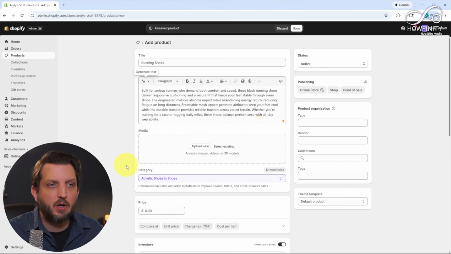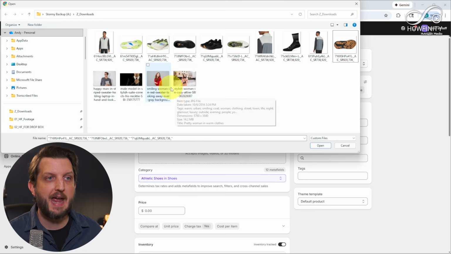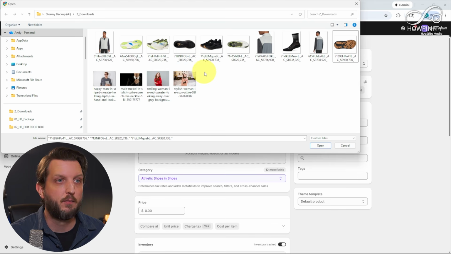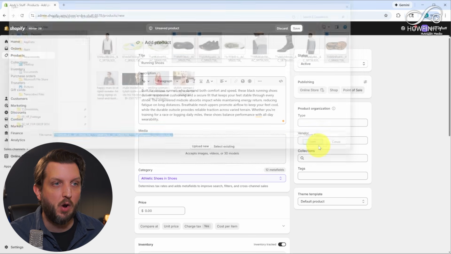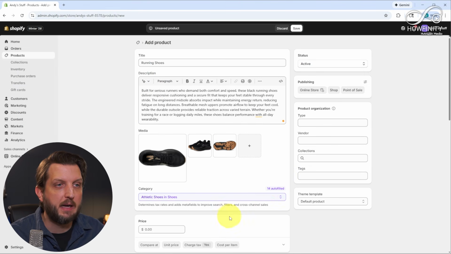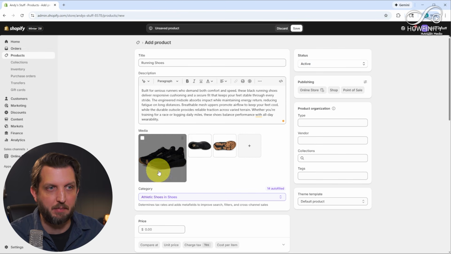And then down here, you're going to add your media. Now you can add multiple photos here. You could also add video or 3D models as well. So we're going to click upload new, and then you'll just navigate to wherever you have your photos saved. So in my case, they're right here. So we're just going to click on a couple of these, open, and it's going to add the photos in here. Now what you can do is this is the primary image, the one that's the biggest. I actually want this one to be my primary. So I'm just going to slide that over and that becomes the primary.